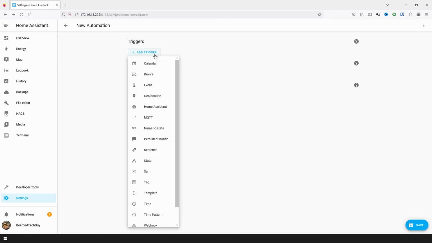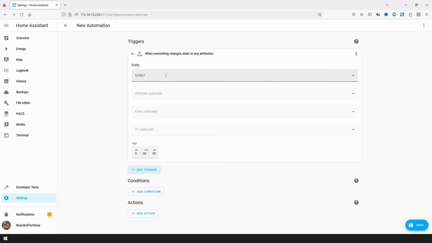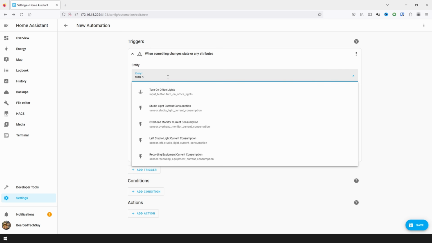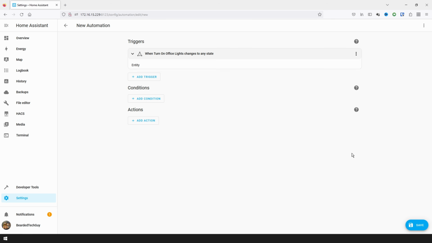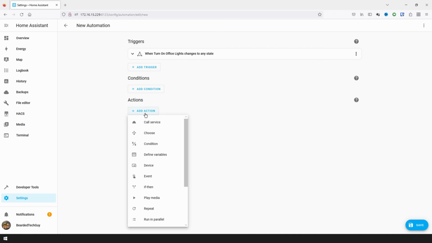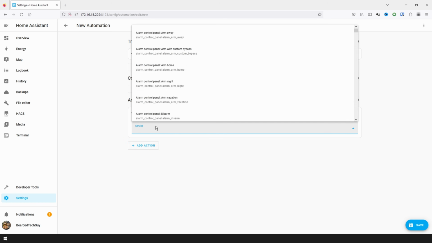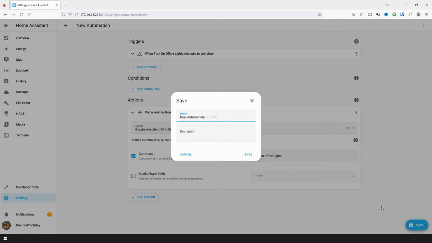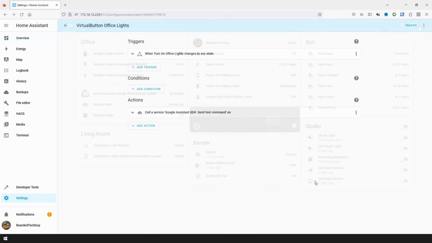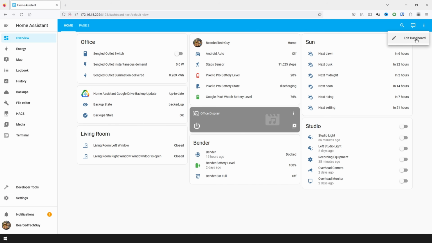For the trigger of this automation, we are going to pick State, and for the entity, we will select the virtual button we just created. For the trigger, we will set the To field to any state, which means if the button changes to any state, it will trigger. For the action, we will choose Call Service and then search for and select Google Assistant SDK Send Text Command. Under Command, I'm going to type in Turn on the office lights. And because I don't want an acknowledgement, I'm going to leave Entity blank. Once all set, save the automation and give it a name. We'll now quickly add the virtual button to our dashboard and try it out.